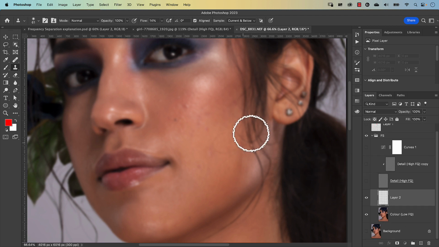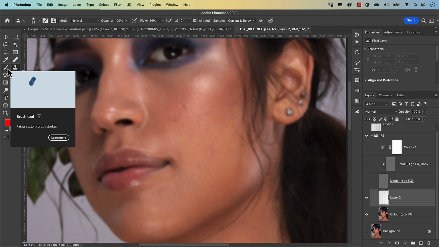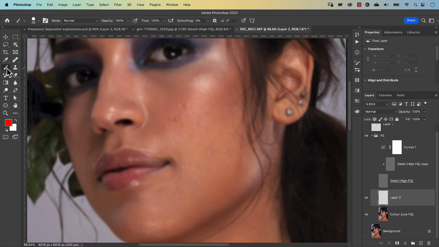Now let's change our tool from the clone stamp tool to the mixer brush tool. So this is your brush icon here. What we need to do is press and hold on your mouse until these options fly out and select the mixer brush tool here. And you can think of a mixer brush tool as a wet paintbrush. So that explains the wetness here.